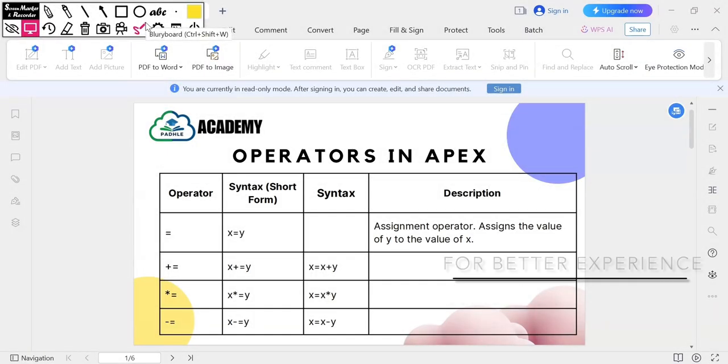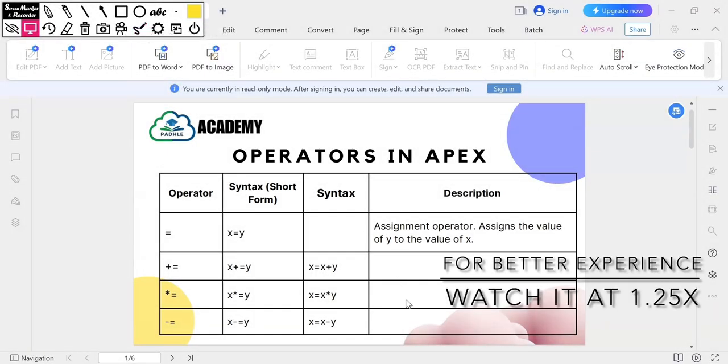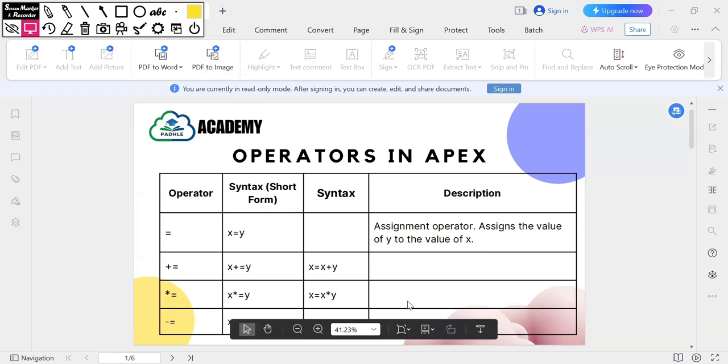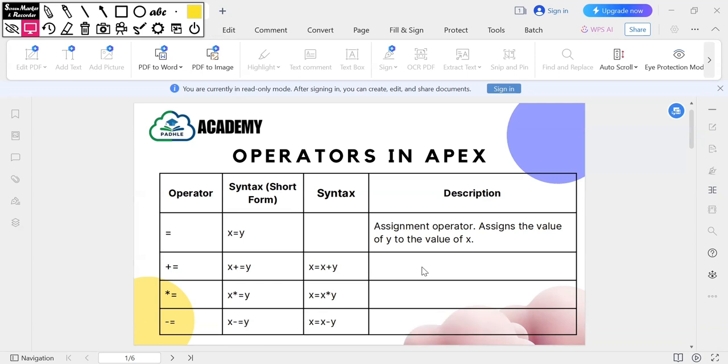Hello guys, welcome back to this tutorial. In this tutorial, we will take a look at the different operators that are available in Apex. You are already familiar with the operators in real time. You use things like addition, multiplication, division, etc. And you are probably also familiar with the logical operators like and, or, etc.